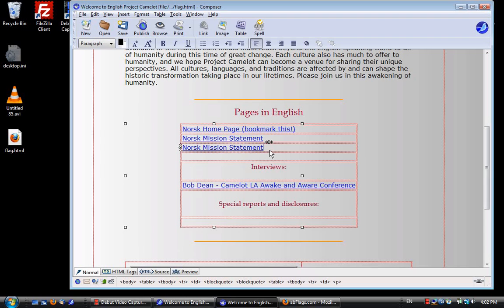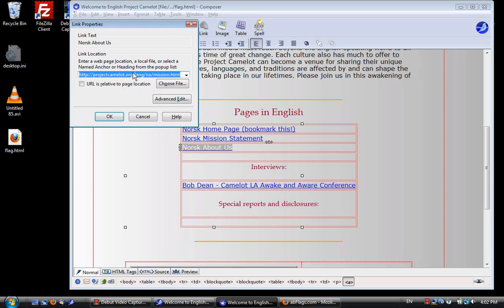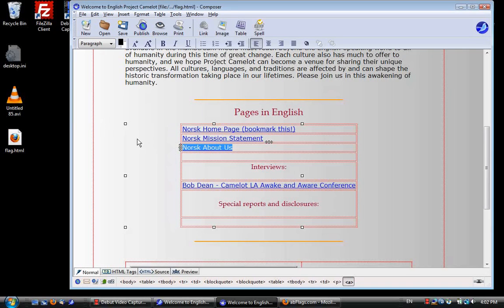And then I can do what I did before, which is to first edit the text or translate the text, and then modify the link. Right-click link properties. Now look what happened. In the process of copying the row table, it inserted the base URL, which as a rule, we don't want to use for technical reasons on the Camelot website. So I removed it, just leaving lang/no/aboutus.html. So that completes adding a new link.